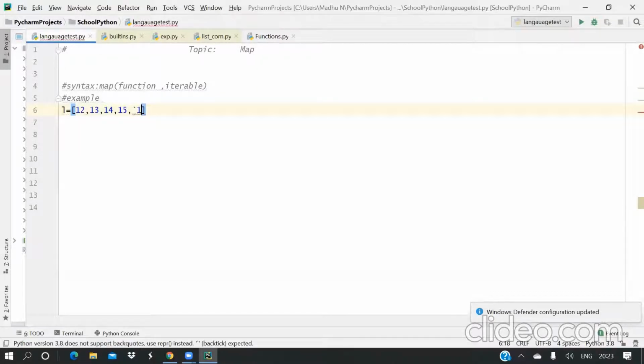and its members are 12, 13, 14, 15, 16, 17. Okay, and this is my list. Now I want the square of each item in the list.